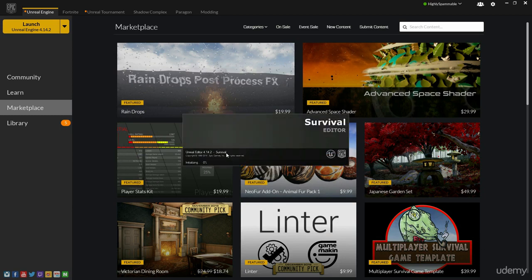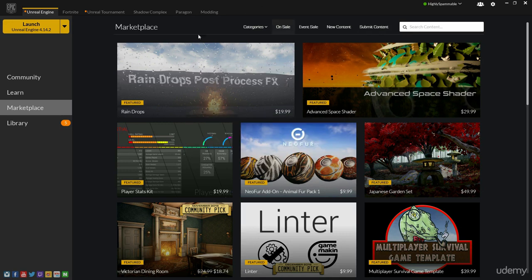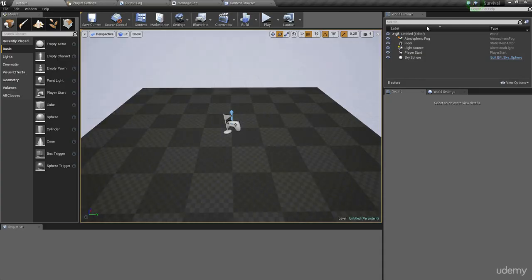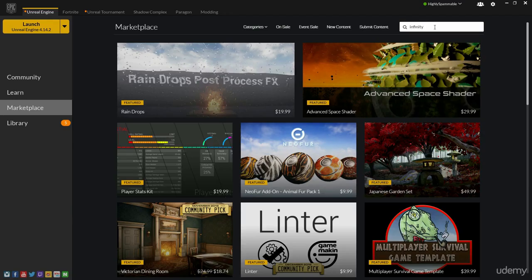Now, while this is going, I'm going to go about locating the assets that we're going to be building upon. So in your launcher, go to your Marketplace tab and go up to the top and do a search for Infinity Blade. That launched over the top, so Infinity Blade, and just press enter.